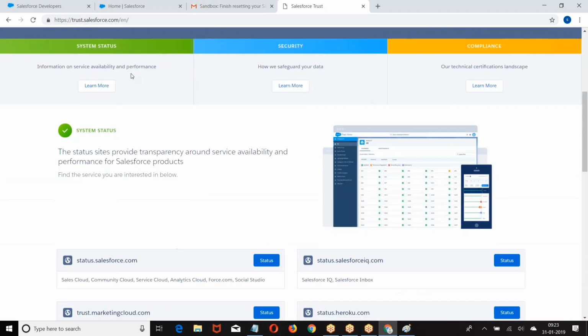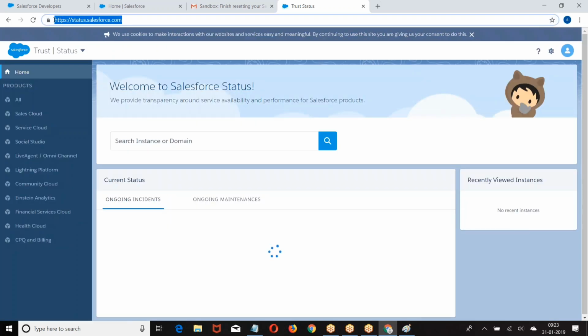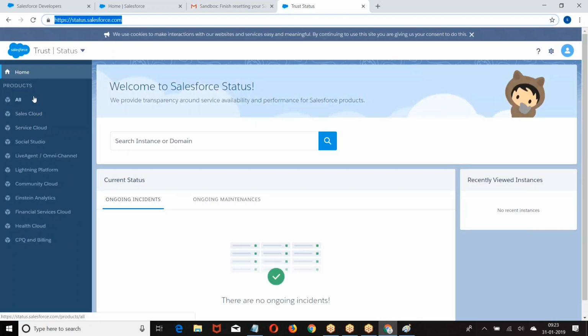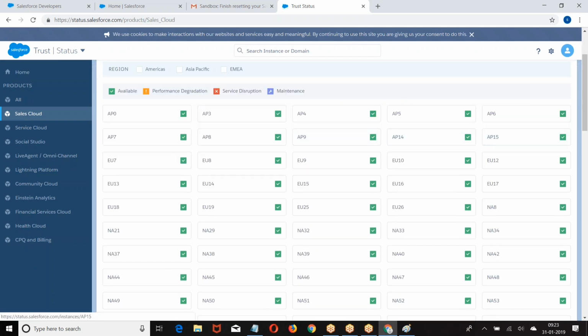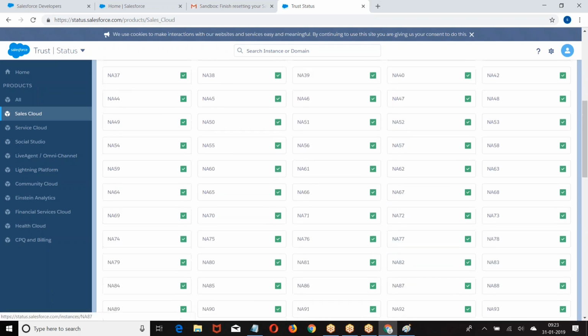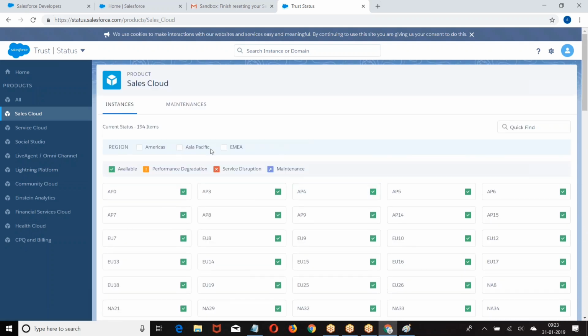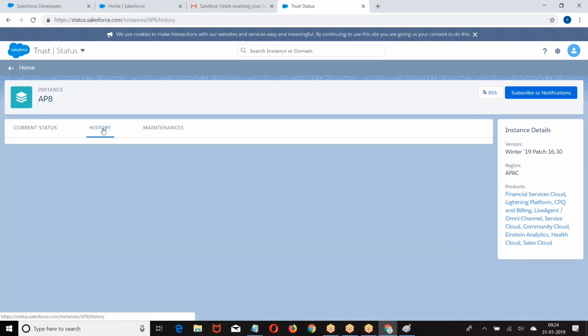Trust.salesforce.com. Scroll down. You're finding the status here. Or straight away you can also use trust.salesforce.com. Now look at which cloud you are looking at. Let us say I am looking at Sales Cloud. Now what is my server? Look at this. All these are the servers. Now what is your server? AP8. Now in the AP8, this is the history.